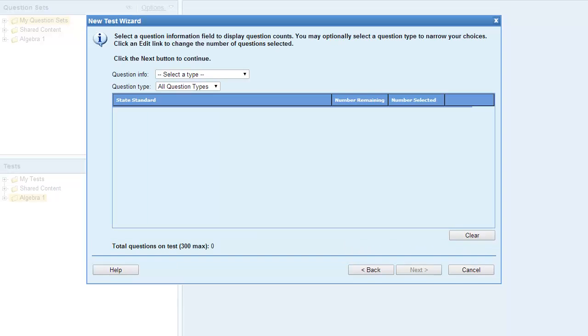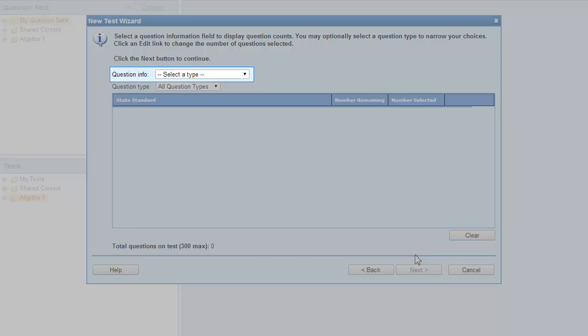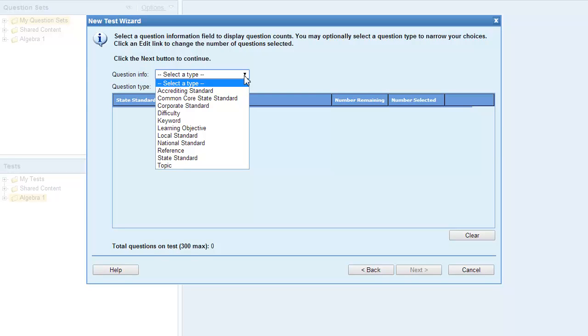The next step is to select the question information you want to use. Click the question info list to select the question information you want to use to build your test. You can select from several standards and other question information. In this example, we'll build a test based on learning objectives.